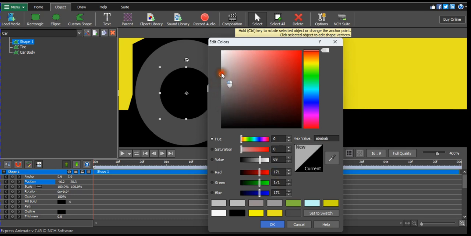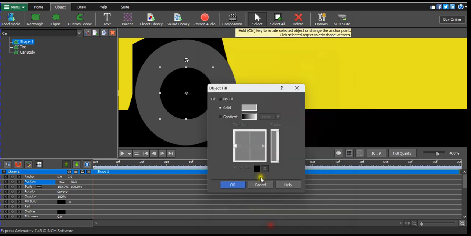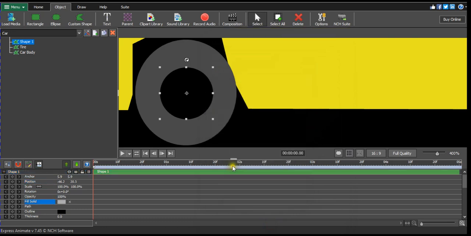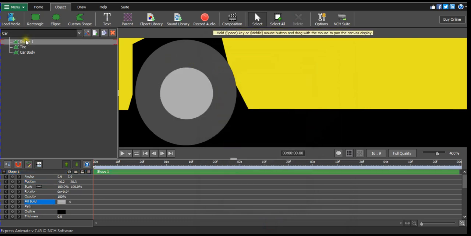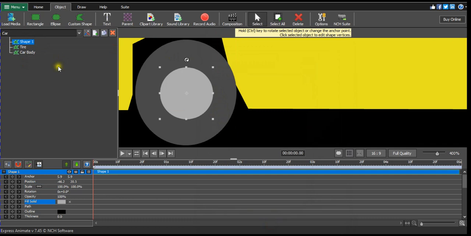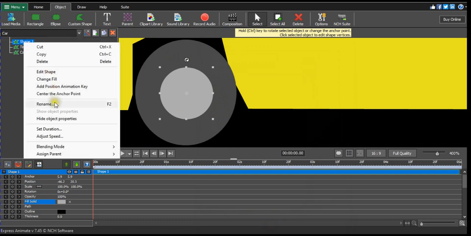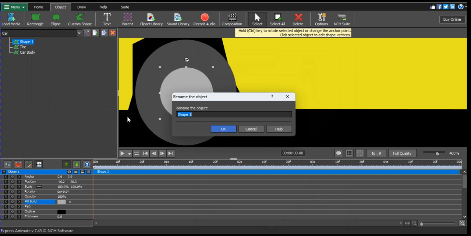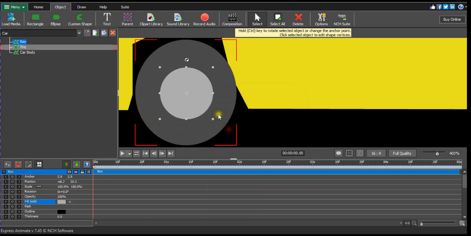Just make sure it is more white. Before you name anything, you have to make sure it is blue. That means it is selected. Then you click option, then you go straight to rename. Then you can rename it. I'll just rename it rim, whatever you guys call it, just like that.